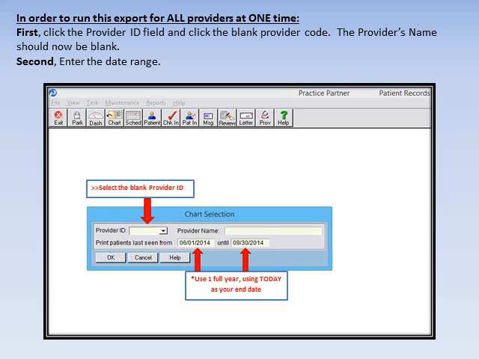Next, you'll be asked to select which provider's patients you'd like to export, and since we'd like all your active patients for all of your providers, you'll just toggle to the blank provider ID field in the top there, and then next you'll use the date range that you just used on the previous screen, using 1 full year and today as your end date.